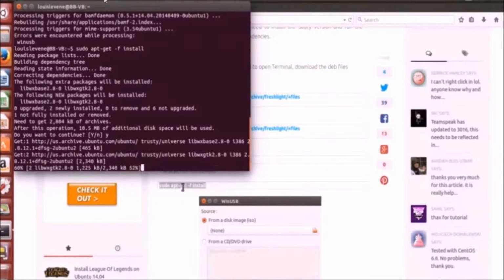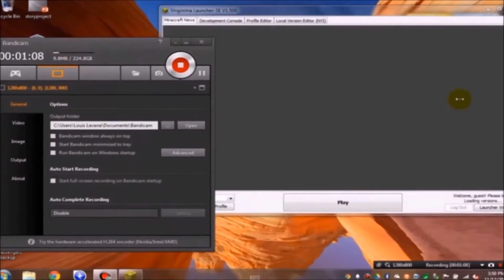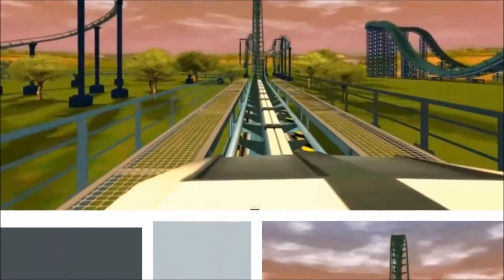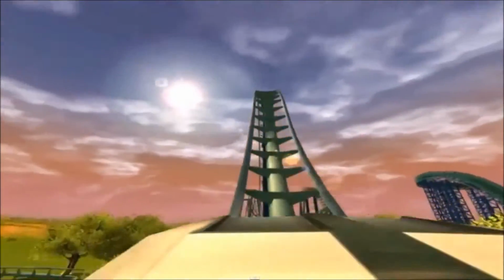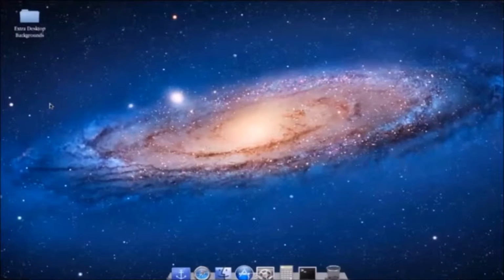Successfully installed an app called WinUSB, which will allow you to make a live USB. Basically, to pick your username. So this is a really nice way to get a Mac-like operating system for free.